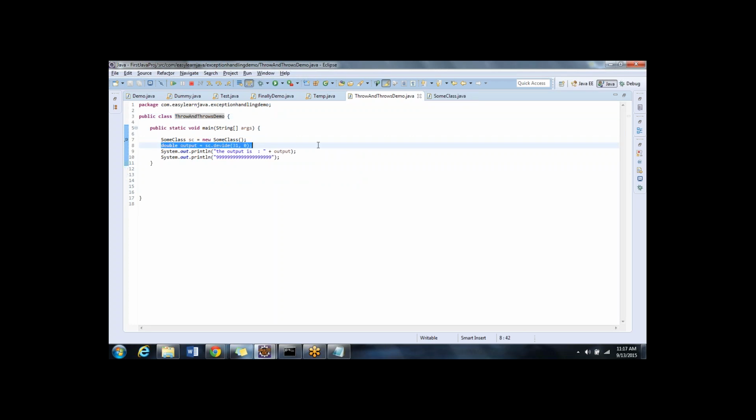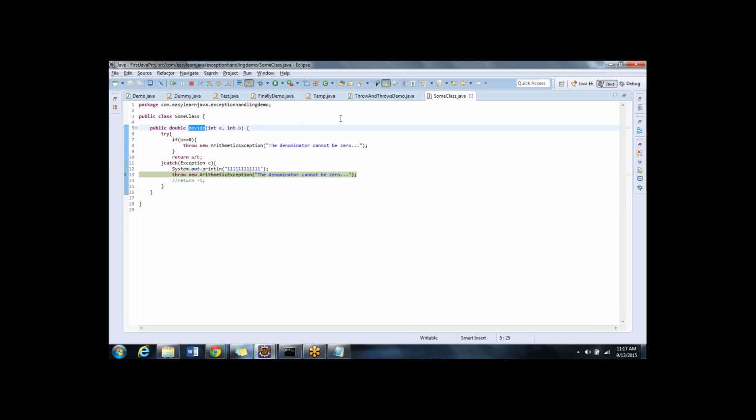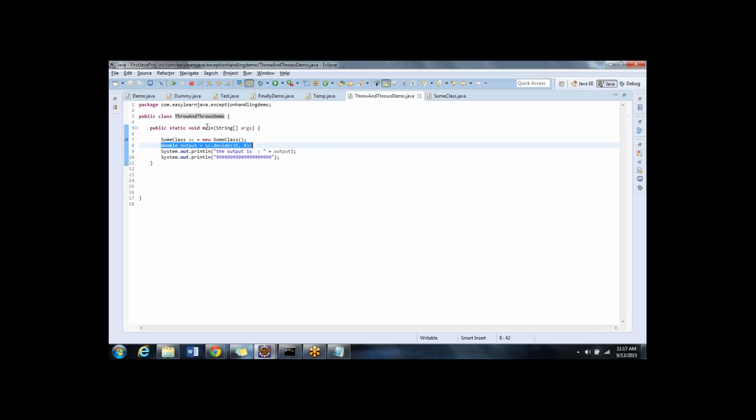So when I ask who is the caller of the divide method, the divide method is being called by the main method in this class and from line number 8. First of all, is that clear to everyone? And this main method is ultimately being called by JVM. That I agree. But line number 8 is what is calling the divide method. Clear?